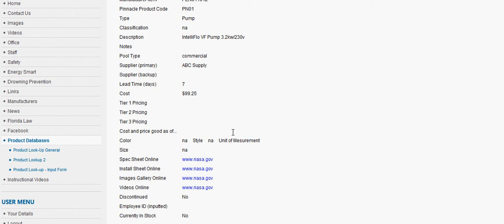But just so you know that there is 3-tier pricing, and it will be shown here accordingly. Now, right next to this field, cost and price good as of, there will be a date when there's one that pertains to it. So you'll know that this cost and these three pricing points are good as of this date. When it is there, it'll be referenced right there.